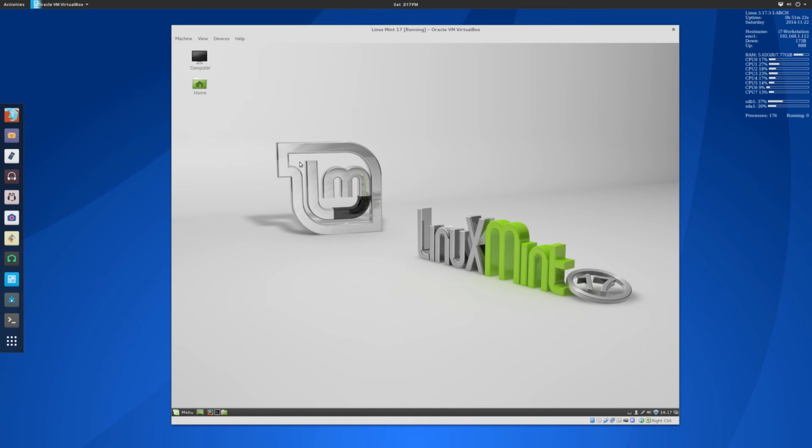I really like this desktop background. They've left it the same for a few versions now, but I really, really like this design, so I don't mind that they left it the same. It looks really nice, and if it's not broken, don't fix it, right? So let's go to our update manager.